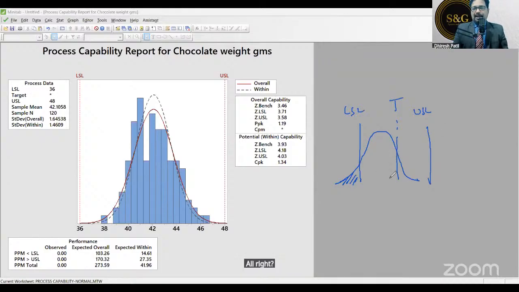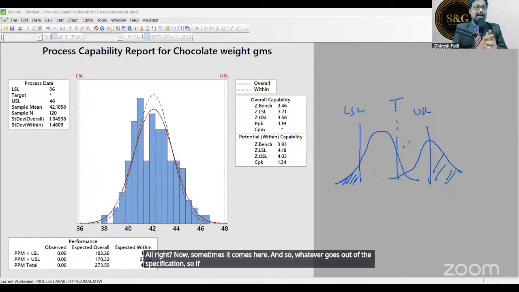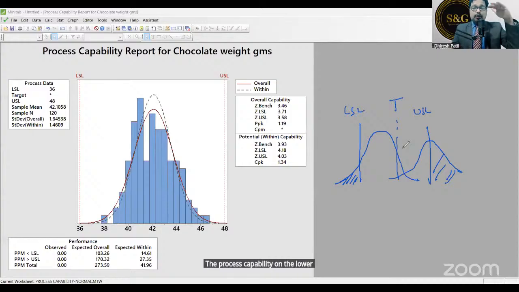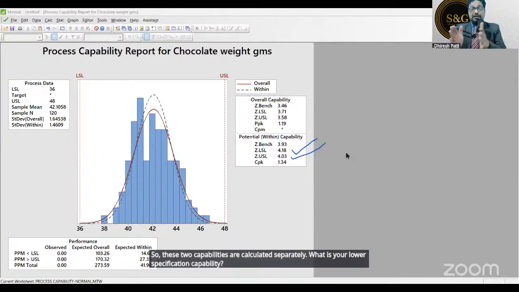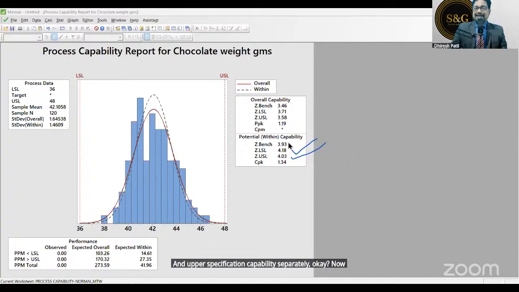Sometimes it comes here, and whatever goes out of the specification counts. So if it shifts on the lower side, the process capability on the lower side reduces. If it shifts on the upper side, the process capability on the upper side reduces. And that's exactly what is calculated. So let me answer this question first. These two capabilities are calculated separately: what is your lower specification capability and upper specification capability. Now in this case, the Z bench value is calculated with a different formula.